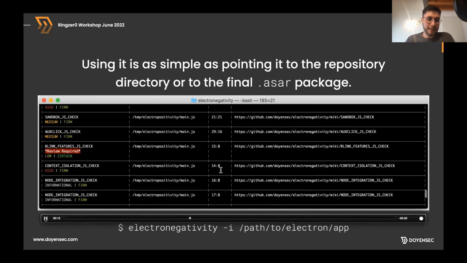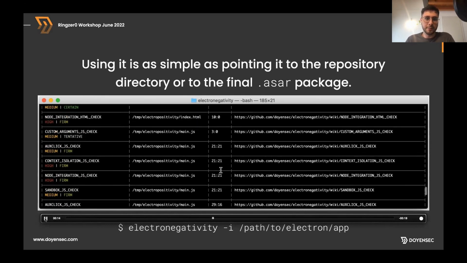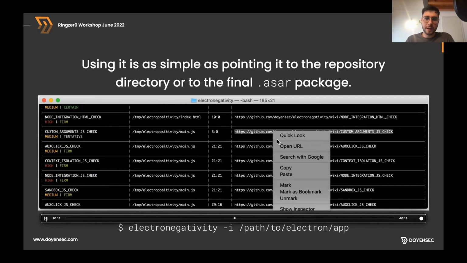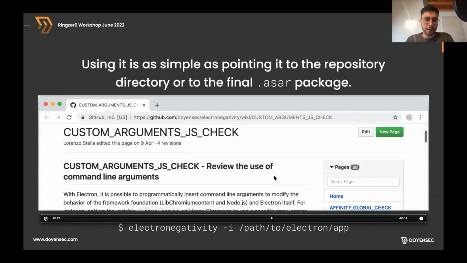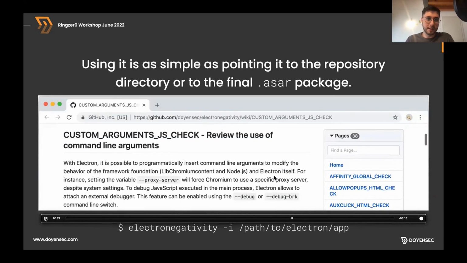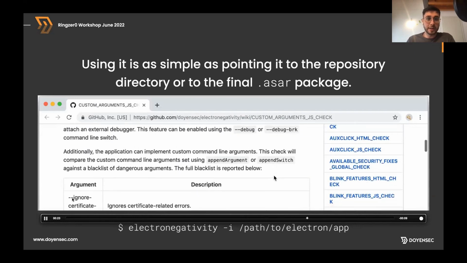So if you run it without options, it will by default run all the scans. And by doing Control-click on the link from the terminal natively, you should be able to open the URL in your browser. And here, for example, you can see that the custom argument JavaScript check has been found in the Electron application. And it is possible for the tester to check the online documentation and verify whether the vulnerability is actually present in the code of the application.